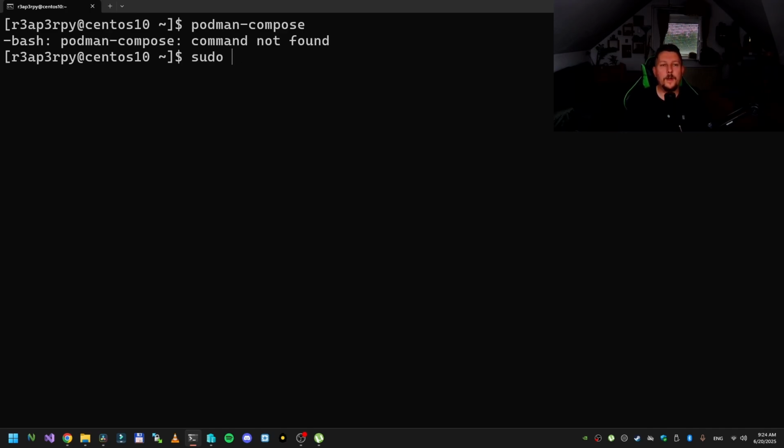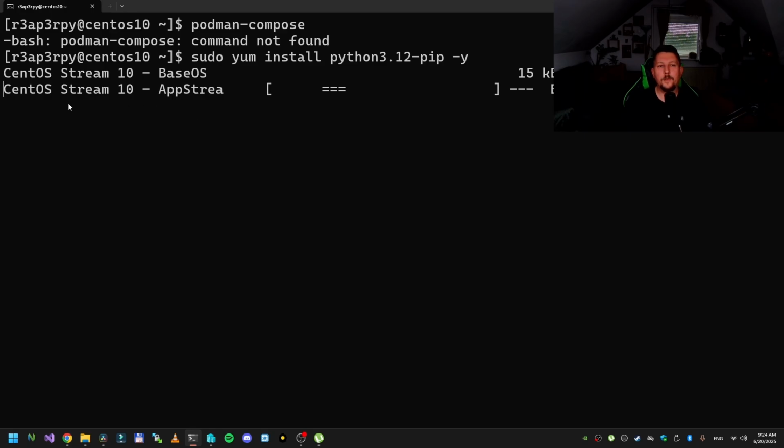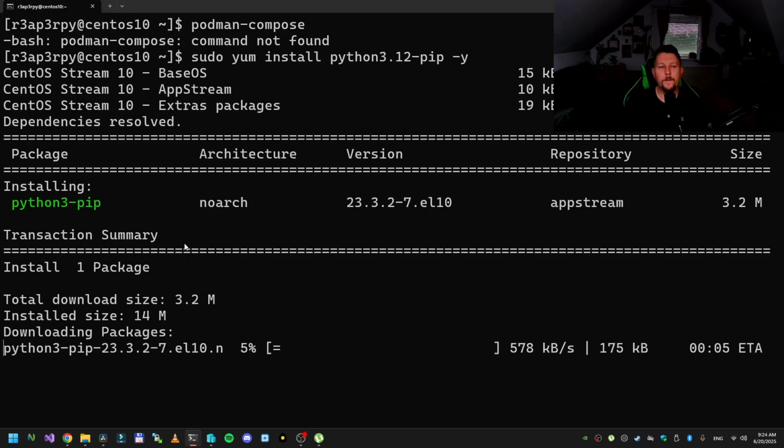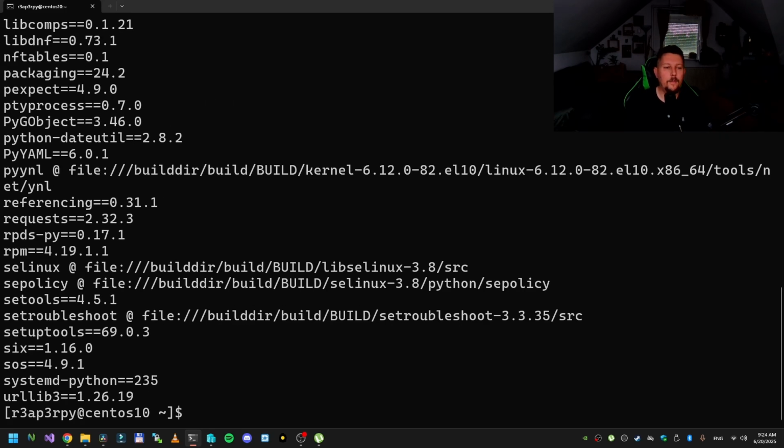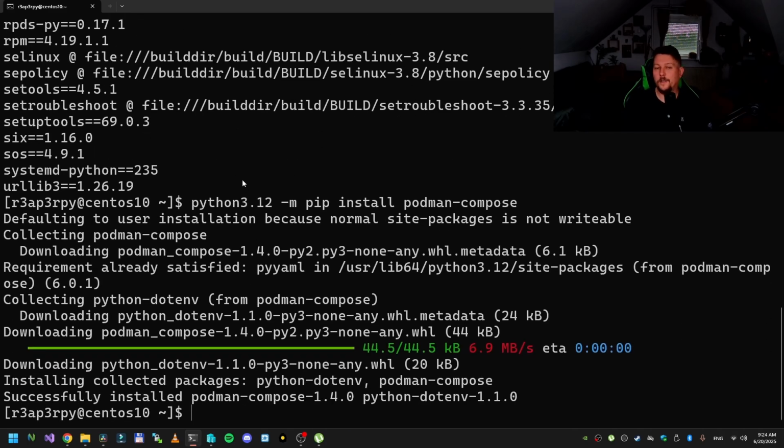So first we will have to install Python 3.12-pip, if that's the version my OS is supporting. And once pip is installed, python3.12 -m pip freeze, we can verify it, and then we can install podman-compose with pip install. Very good. So now all that is left is to create the service definition.